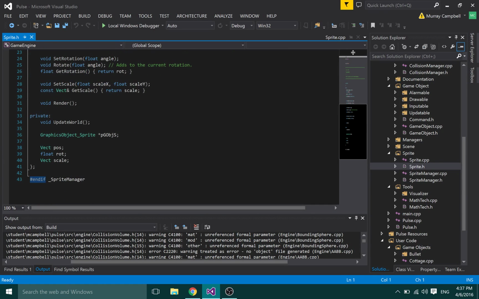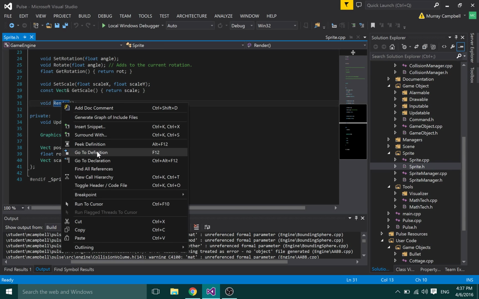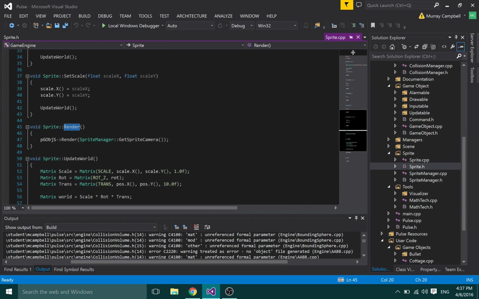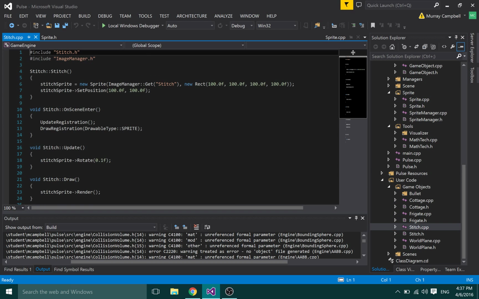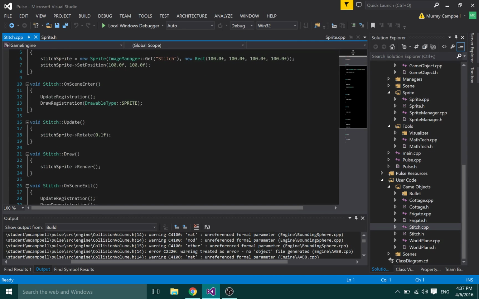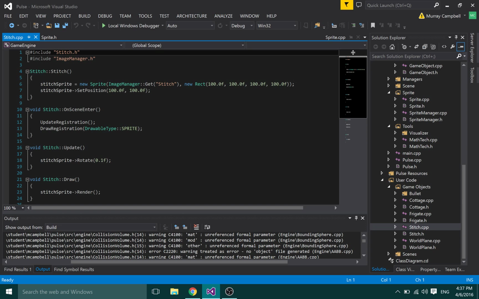Rendering also, you can see here we get the sprite camera. This is all handled under the hood, so we don't need to. Previously I was requiring the user to get the sprite camera, which was silly. So we're doing that right here, so that the user doesn't have to. All they have to do is call render. So you can see here, this sprite class has a sprite. It's super bare bones, and I cleaned it up a lot by doing this.